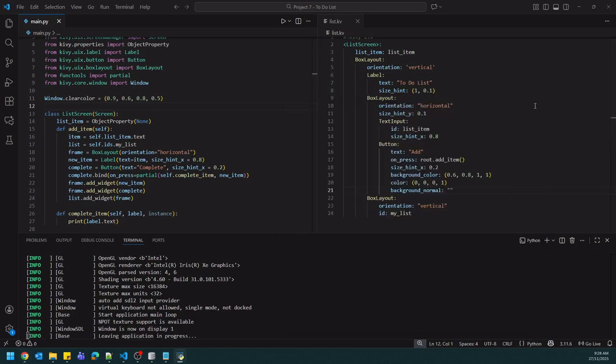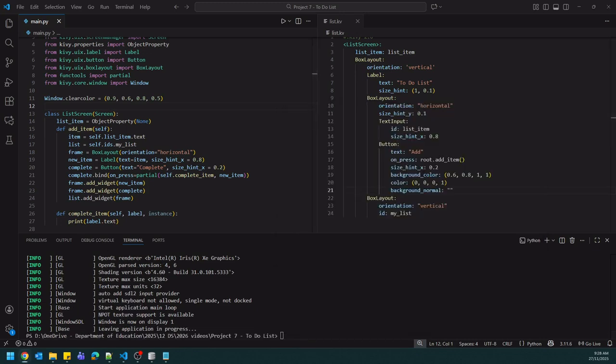Alright, so the last part is looking at coloring in the label. So as we said, the label is essentially transparent. It doesn't have a background for us to color in. So what we can do is we can sort of fake it in a sense by adding in a canvas behind the label to use as a space to color in.